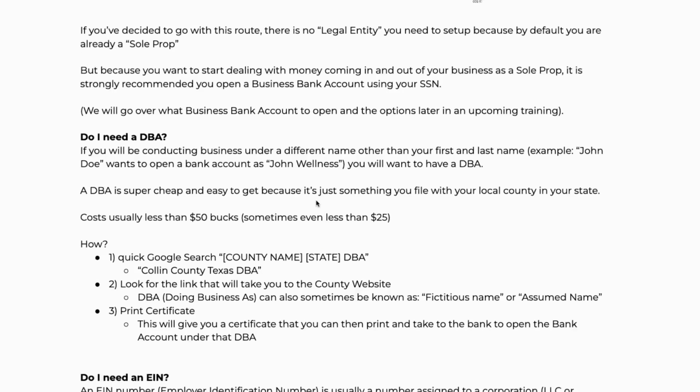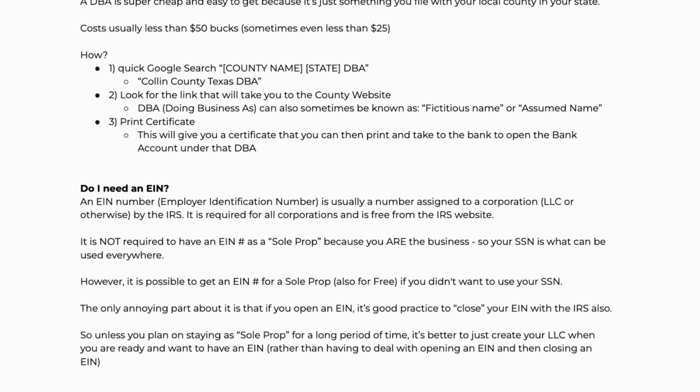Do you need an EIN for this option? Now, an EIN, we've talked about this previously. It's kind of like a social security number, but for a business. Normally it is assigned to a corporation, like an LLC or something like that, by the IRS. It is required for all corporations, and they can get it for free via the IRS website. Now, it is not required to have an EIN as a sole prop because you are the business. That's the reason why your SSN is basically like your EIN, because you're a sole prop. You are the business. Your social security number can be used everywhere.